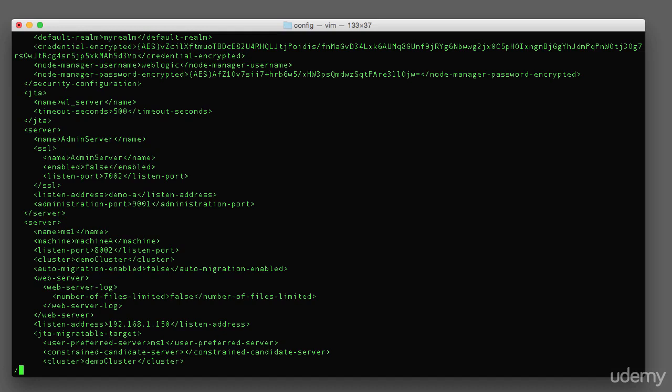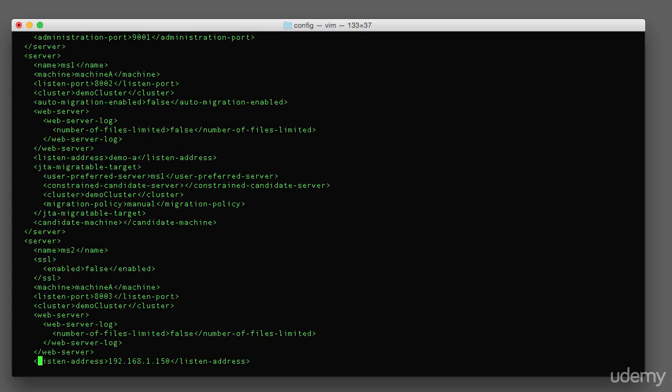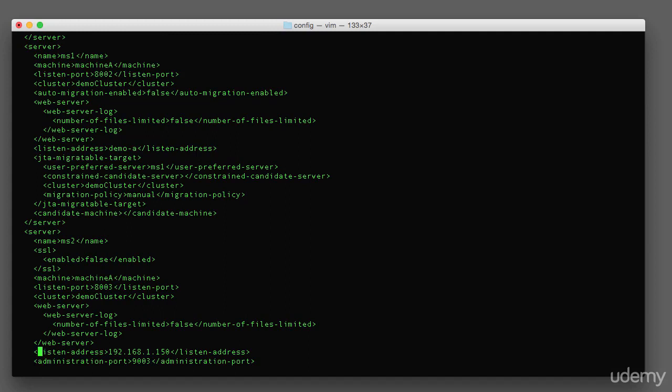So go ahead and search for the next occurrence of listen address. And you can see here, this is for MS1. So go ahead and change the listen address from the IP to Demo A. Then search for listen address again. Now this one's for MS2, so let's go ahead and change this one to Demo A. Now let's search again.